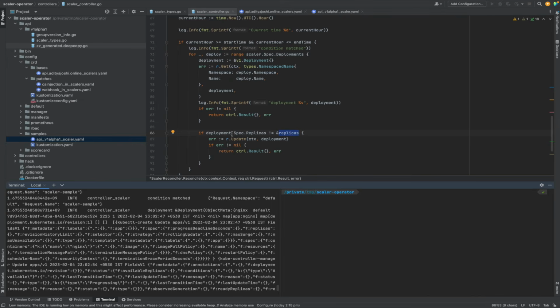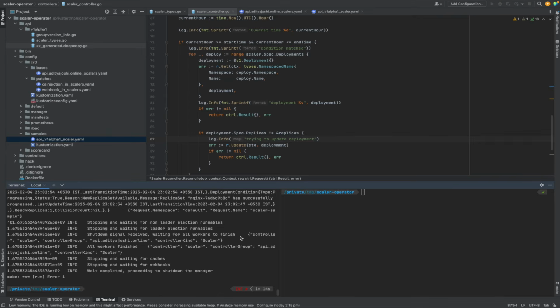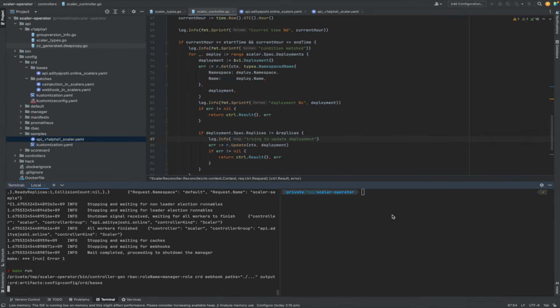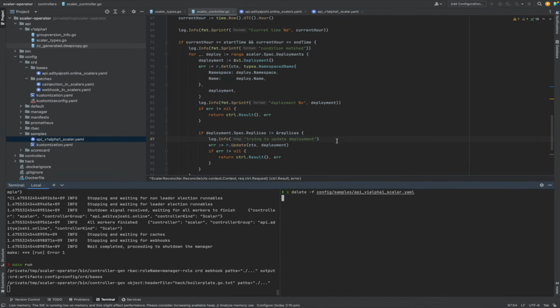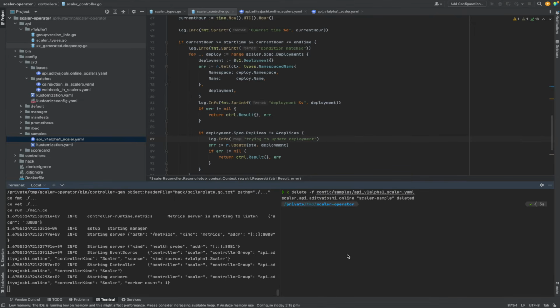I think we have some problem here where this property is not matching. So let's add a log statement here: trying to update deployment. Let's run this again, and let's delete that as well. Okay, let's apply that.